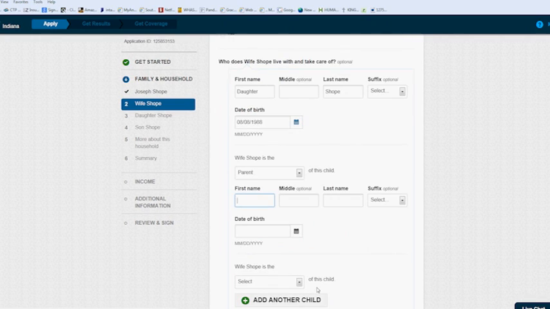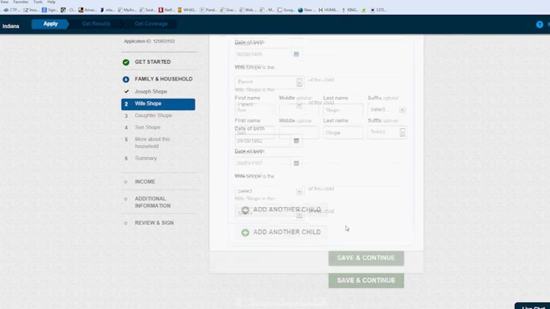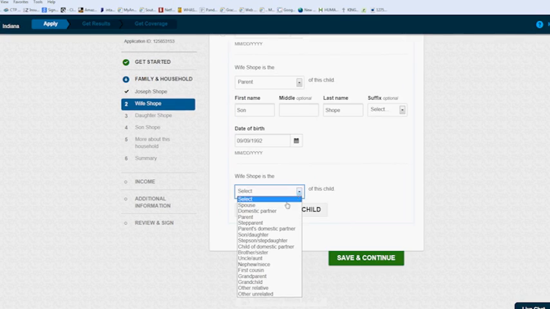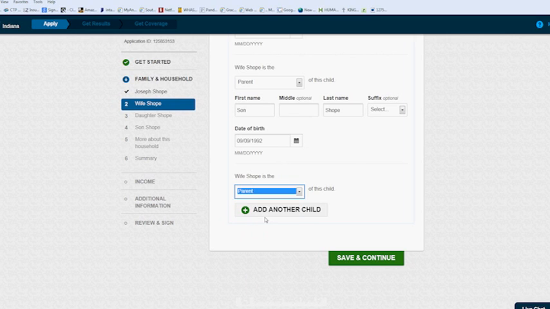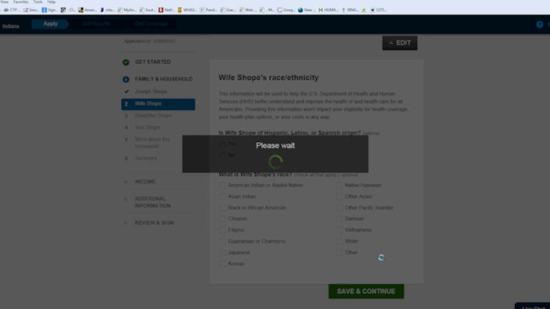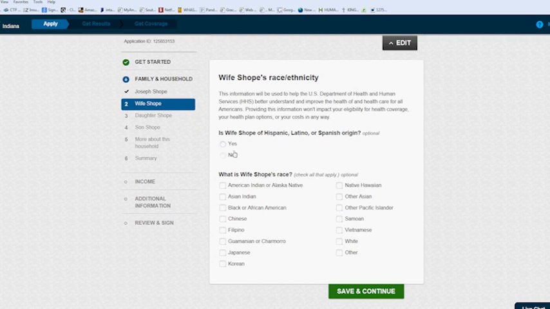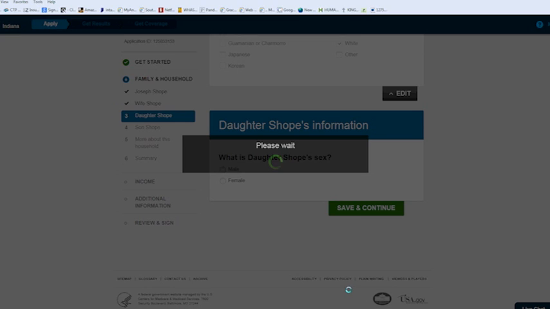Okay, and the next child, son Shope. Date of birth and relationship is parent. Now this wouldn't be quite so bad if it didn't ask you for financial information on every single person. And now it looks like I have a family and went from 4 to 8, I believe. So, okay, again, not Hispanic. Select the origins, races, etc.